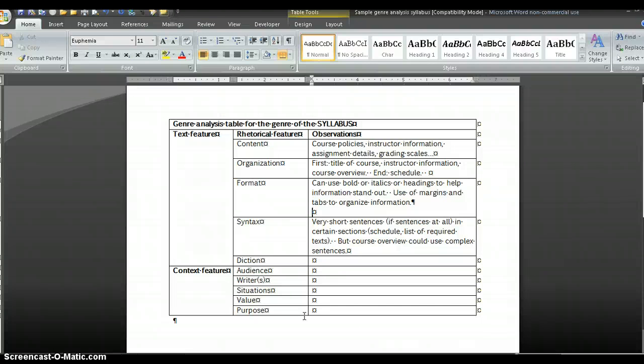That's the first thing I would do if I'm going to do a genre analysis. I would gather many samples of the genre that I'm interested in. In this case, like I said, I've seen a whole bunch of syllabi. I bet you have too, and I'm being very sloppy in my research by not taking the time to find many sample syllabi.